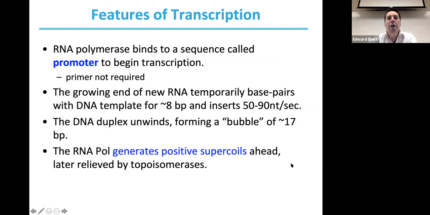Okay, awesome. All right. So the features of transcription, we have to have a promoter sequence to bind to. So we don't need a primer, but we do need a promoter where the RNA polymerase can bind. And in the growing end, we'll insert base pairs, 50 to 90 nucleotides per second. And we make this nice little 17 base pair bubble as it slides along.